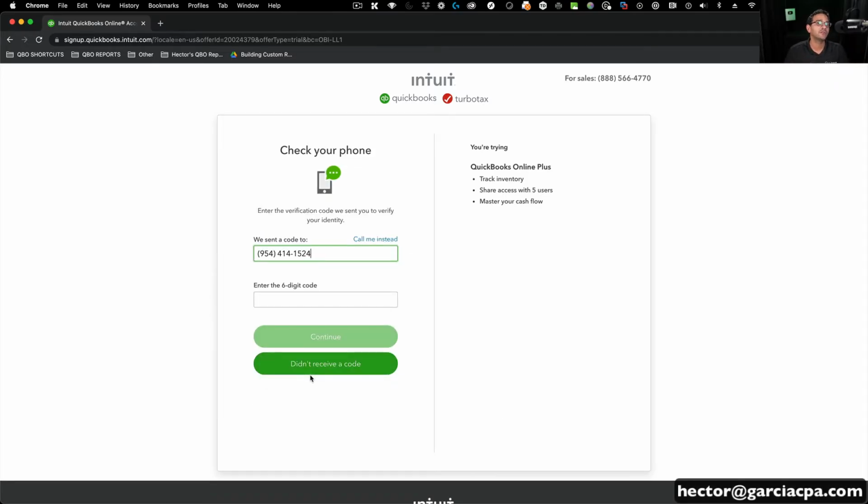Now, one thing you will notice is that it will not ask you for any credit card, because this is going to be a 30-day free trial, and it will last for 30 days before you even have to enter a credit card in there. So that's actually a great thing.